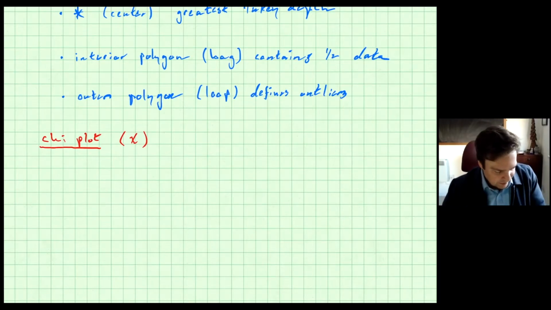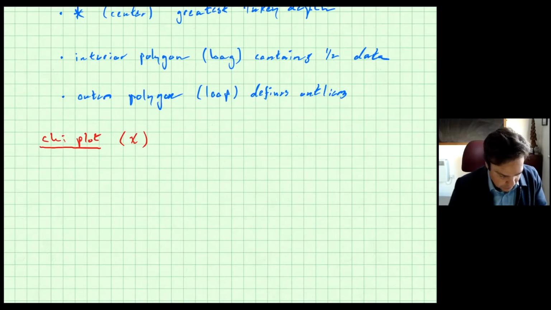I'm not going to say a whole lot about this. You can read more about it in the notes and the books. But what the chi plot is used for is the following: it's useful for measuring or determining dependence, for testing independence.